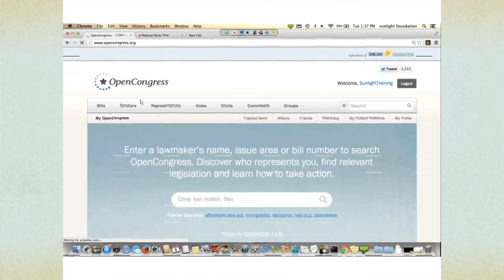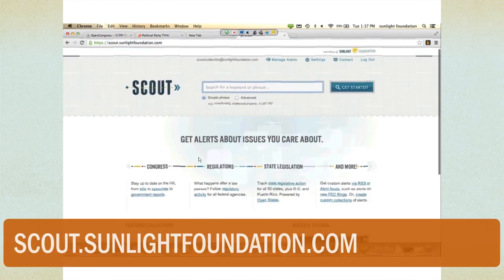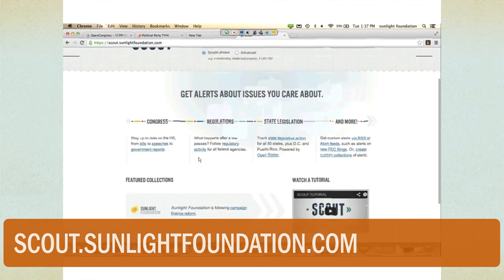The upcoming functions and features that we're looking forward to integrating are, as I was saying earlier, a better integration of searches and tracking with Scout. And for folks who are not familiar, it's scout.sunlightfoundation.com. And we're working on a more robust search and also comparing the different rankings of each member.